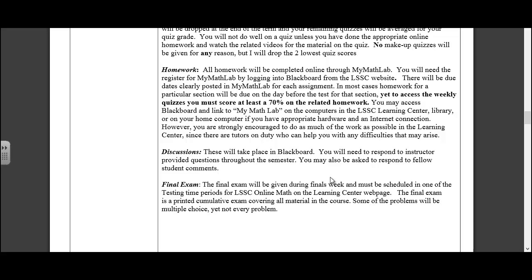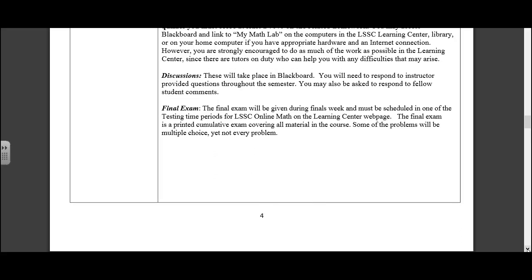If for some reason you're not able to do that, but you need to take the quiz by its due date, you have to at least have 70% of your homework done from each one of those sections to take the quiz. But stay on track. The best possible scenario is get all of that homework done during its assigned week. Otherwise, all of the homework is going to be due the Monday before your test on that particular section, and you'll start to see those due dates popping up.